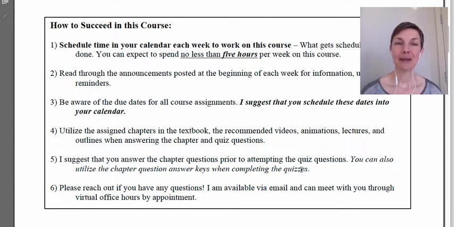The second tip is to read through all the announcements posted at the beginning of each week for information, updates, and reminders, and I will usually post each week's announcement the Sunday preceding that week. Tip number 3, be aware of all due dates for course assignments. The due dates are listed in the syllabus. I will show you them in just a moment. I suggest that you schedule these due dates into your calendar. What gets scheduled gets done.